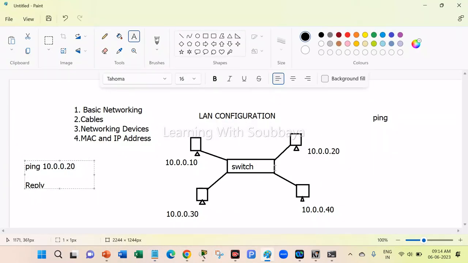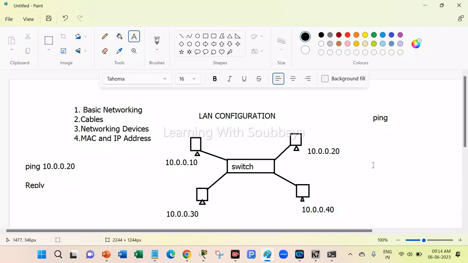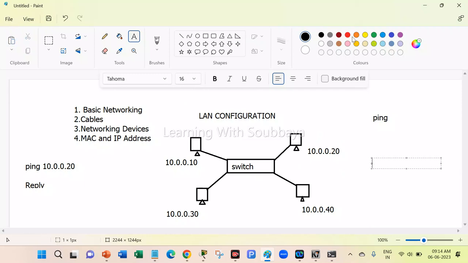If it is networking devices, it will be in the form of exclamation marks, like this. This is called success. Five exclamation marks represent success. Clear?